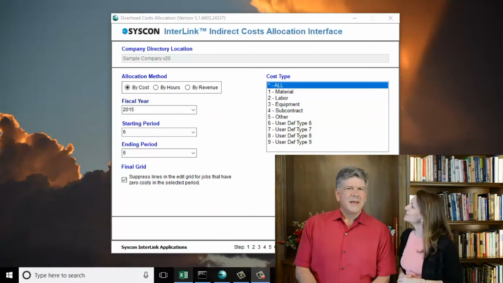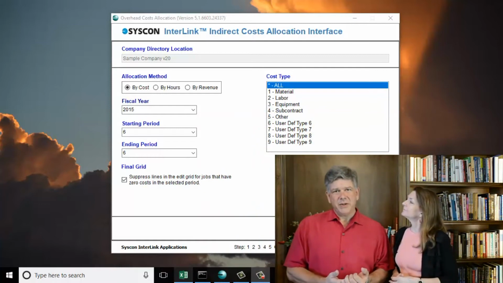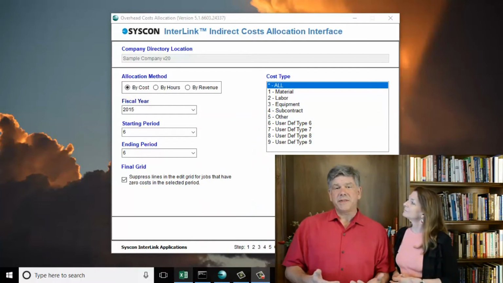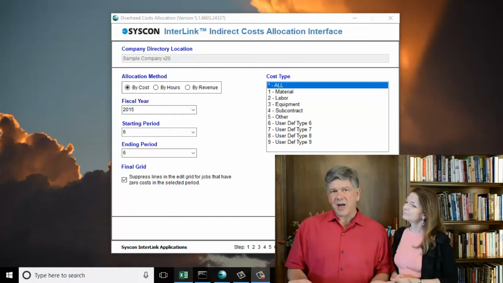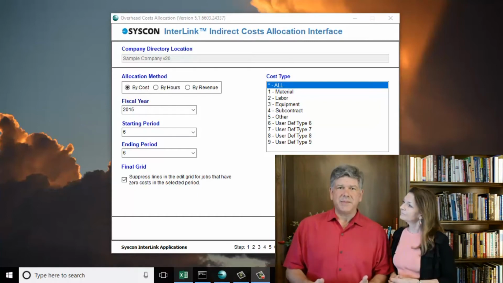And what are some examples? An example might be a superintendent who is hitting many jobs during a period of time, a day, a week, and is unable to or cannot keep a time card. Or another example might be perhaps buying small tools that you keep in the shop and you use them on jobs on an as-needed basis.